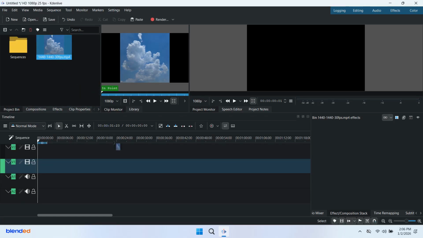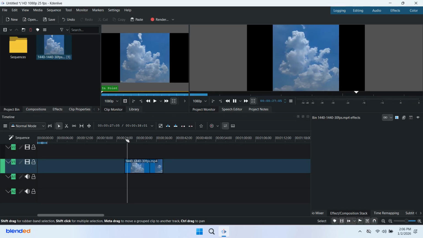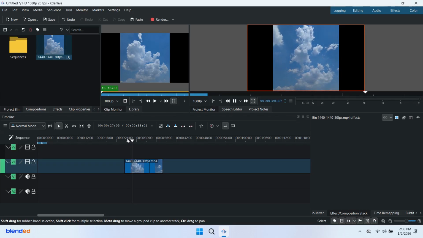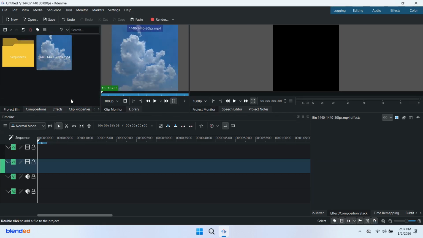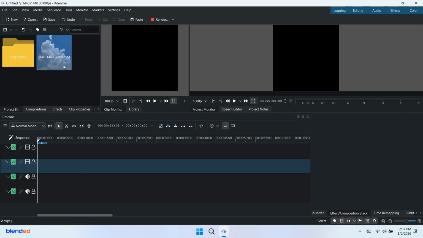Drag the clip to the timeline, click the timeline at the beginning of the clip, and hit space to play. The frame is full landscape, and the clip is in square resolution, so it is playing at the center of the frame. But from this step, if you click Switch Profile, your entire project profile will be updated.